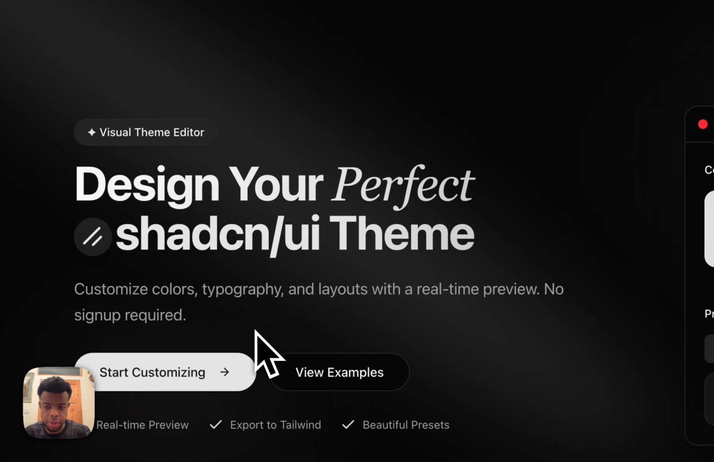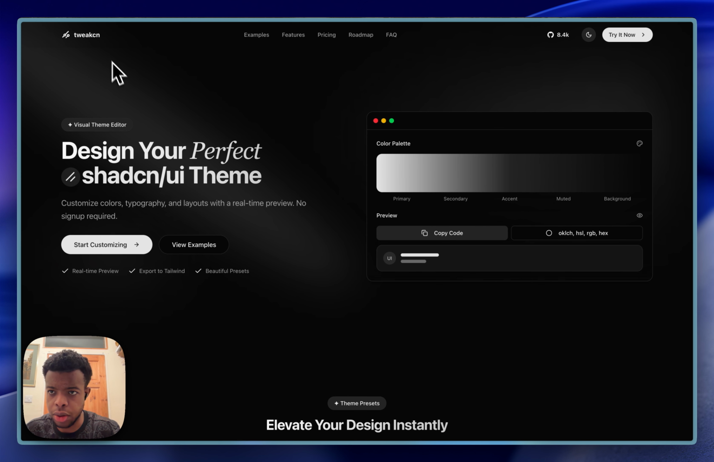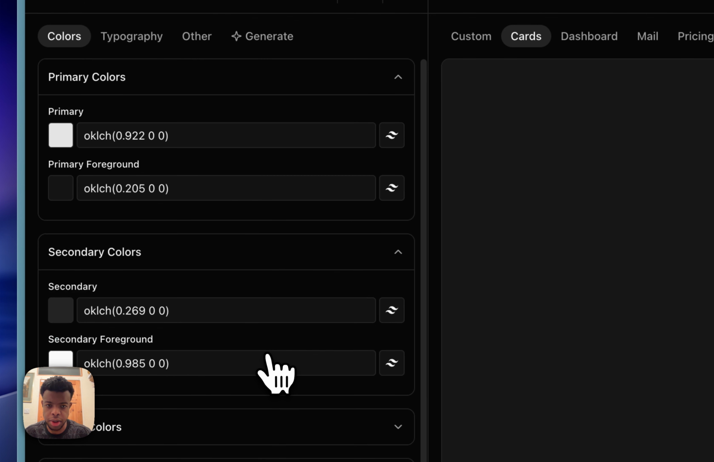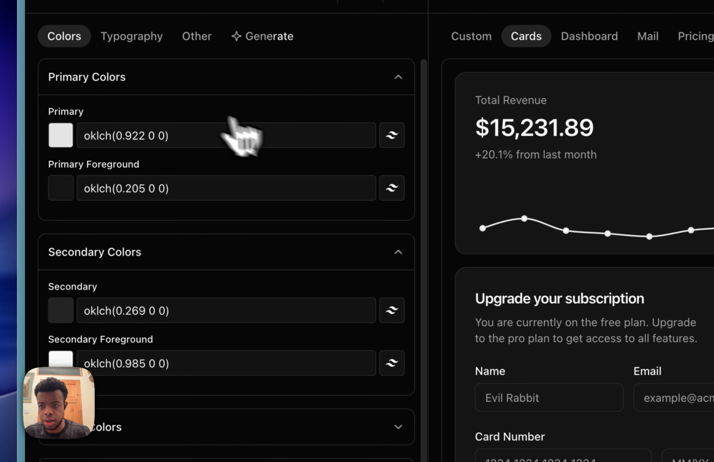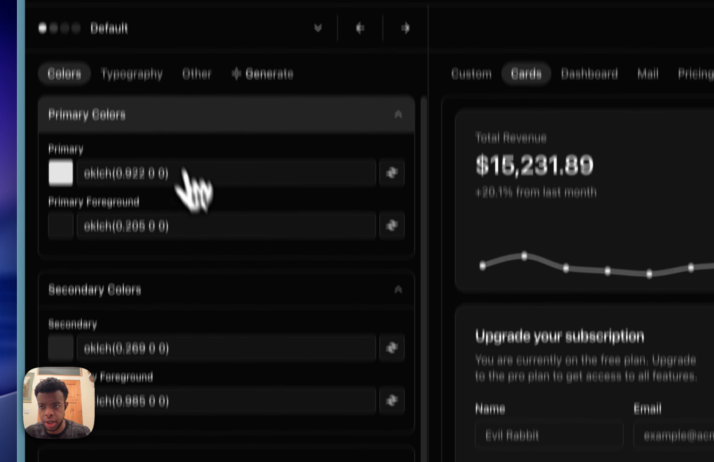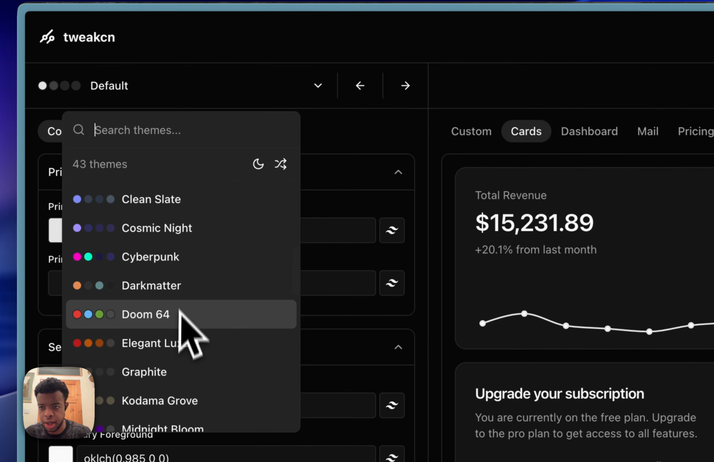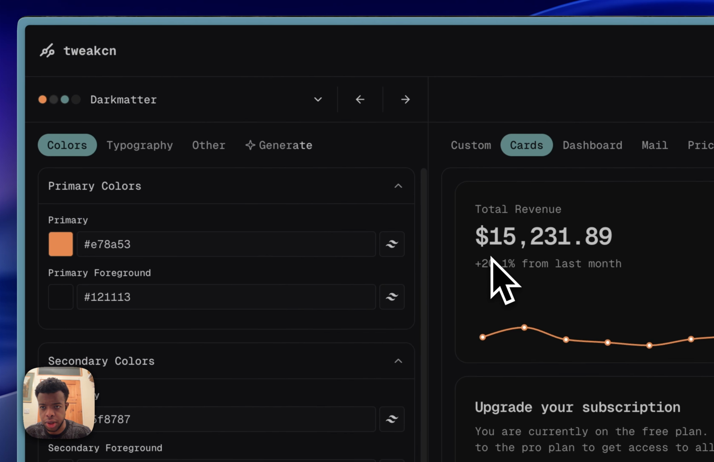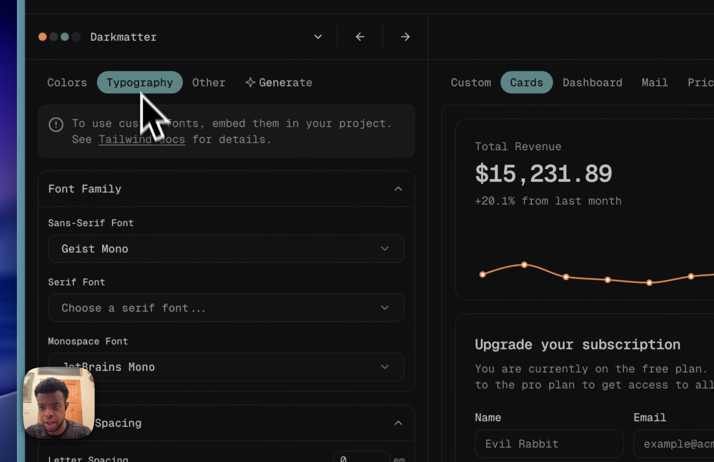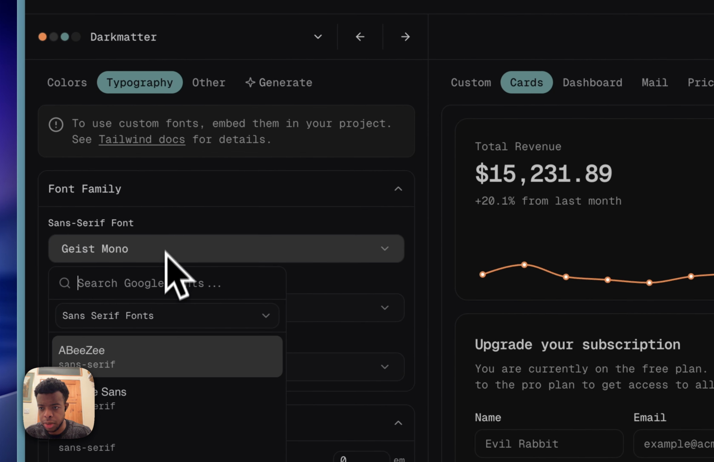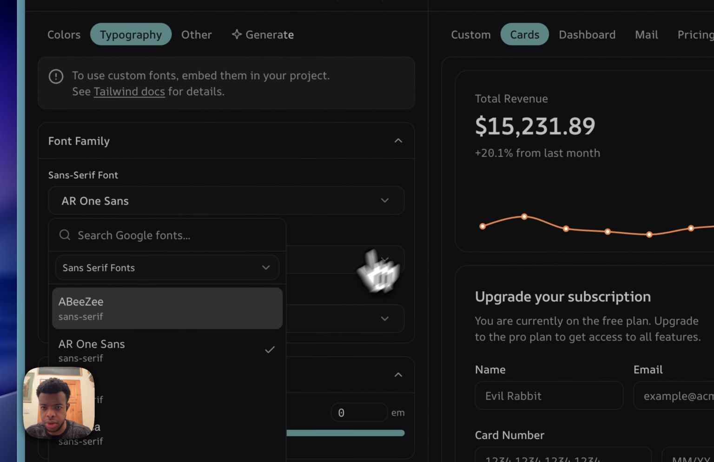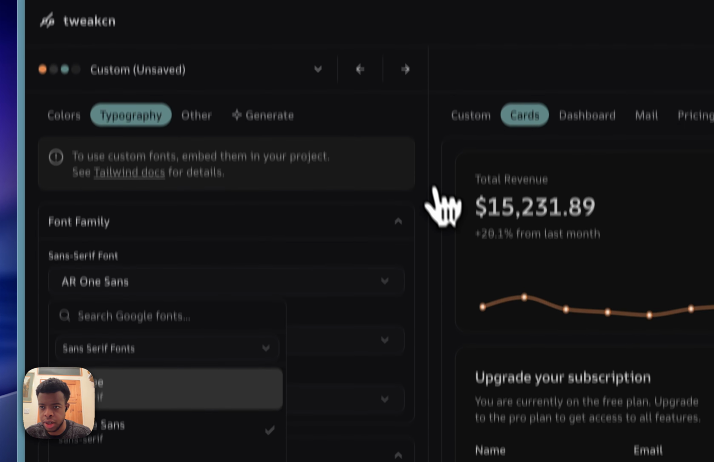And to create your own theme, you can go to a website called TweakCN. This is the easiest way to do it, and you can just play around with these values here, or you can start from a base and then just tweak it to your liking. So for example, if I want to change the typography to something else, I can change it to this and it'll change, or I can change the color from this. Maybe I want something like this. You get the point anyway.